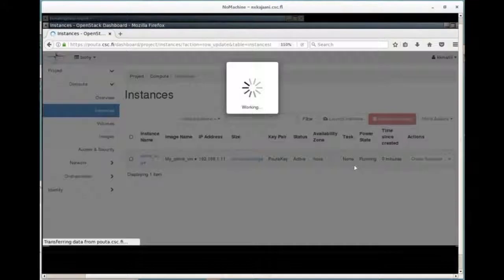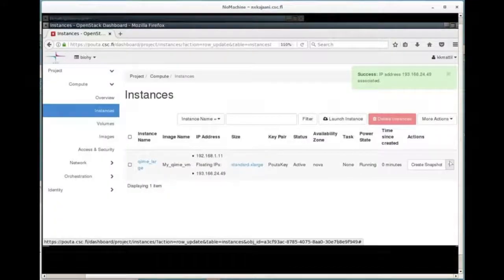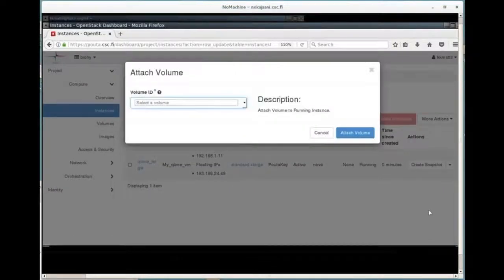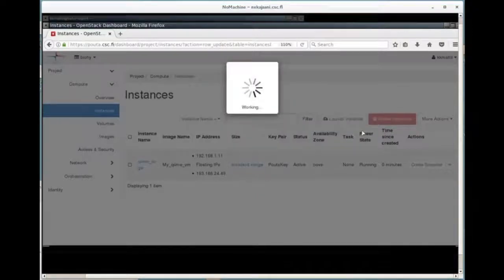We also link the volume that we previously used to this new virtual machine. To do that, we use the command Attach Volume. In this case, the volume list has just one volume available. There we have the data from the previous example.